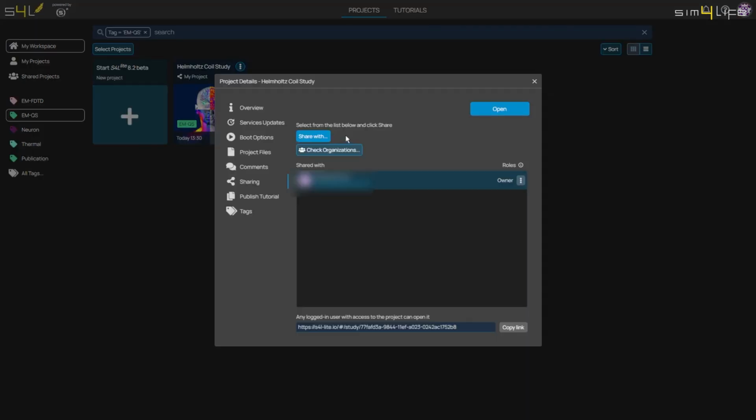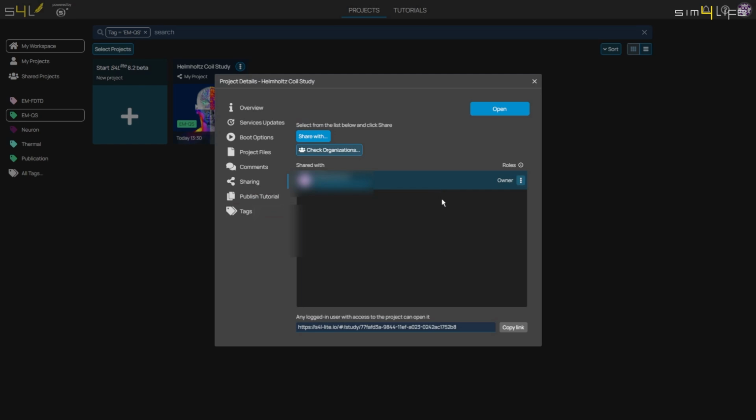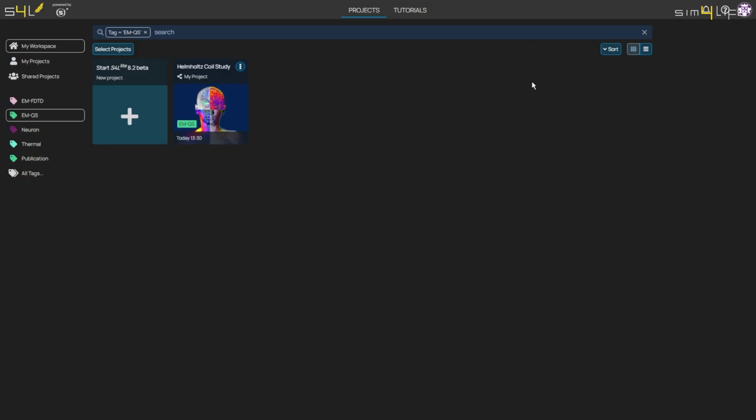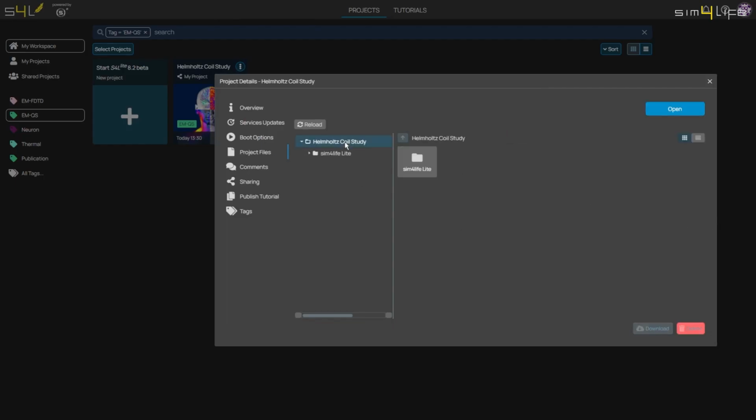Once the project is set up, we can easily share it with collaborators by clicking the three dots at the top right corner, selecting Share, and either entering their email addresses or copying the link for email sharing. We can also explore the project structure by selecting Project Files to view all Smash files, results, and scripts associated with the project.